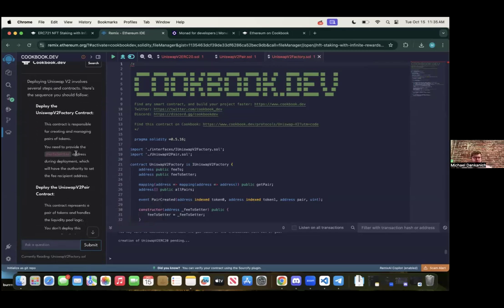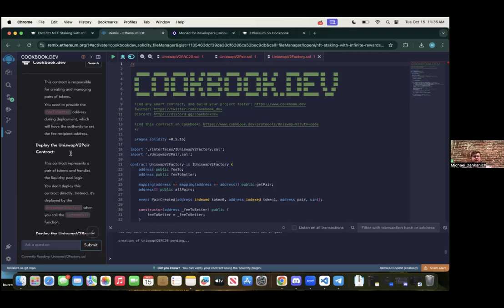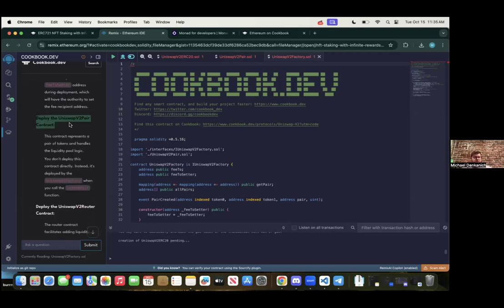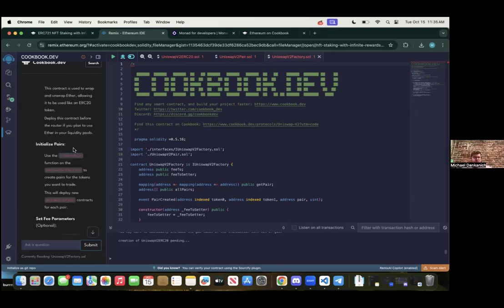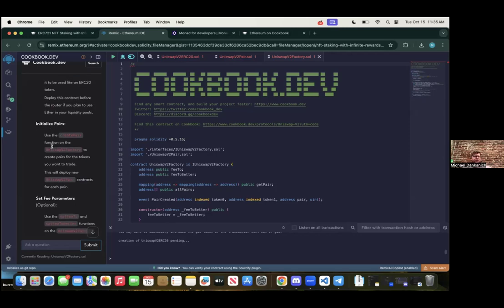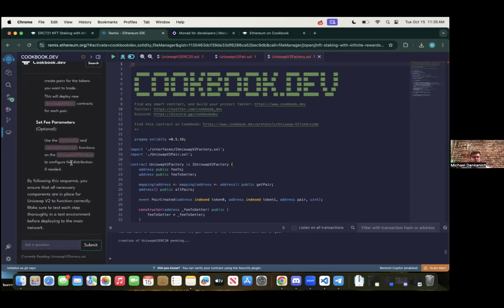Okay, so we have the factory. We'll provide a fee-to-setter, which will be a wallet that we own that will be used to set the fee. We'll deploy then the pair, then the router, and then the WETH contract. We also have instructions on how to initialize pairs through the contract once deployed. So once you actually deploy all these, you can create your own pairs.